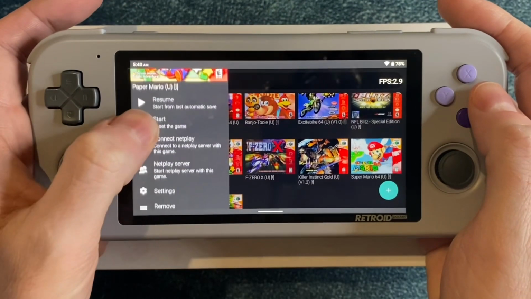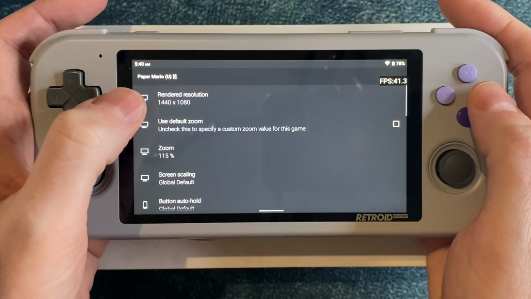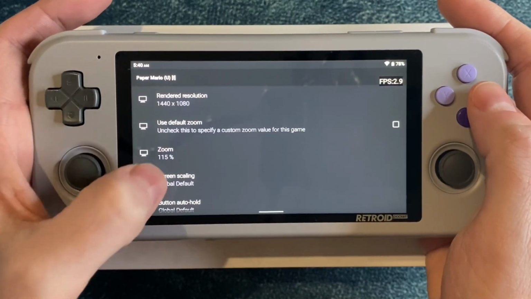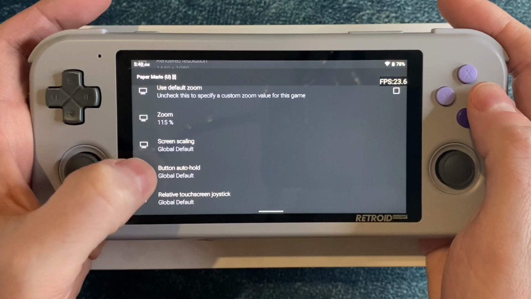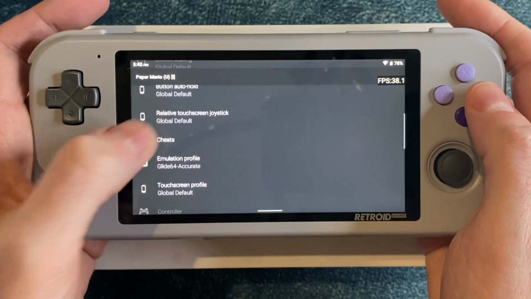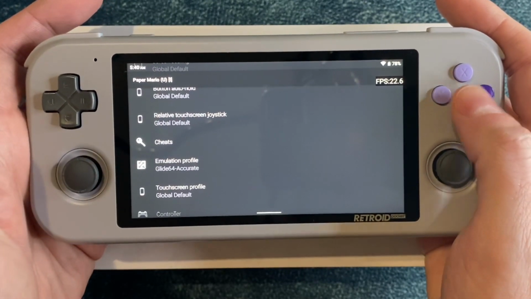Another request from Dustin off a Classic was whether Paper Mario runs well in battles, and I can confirm it does at 1080 with the accurate renderer. Let's take a look.